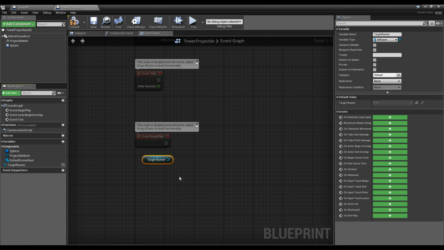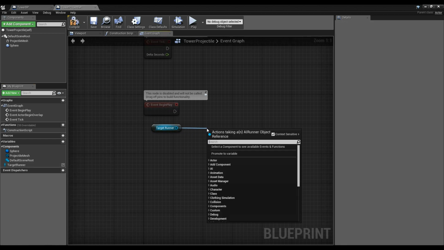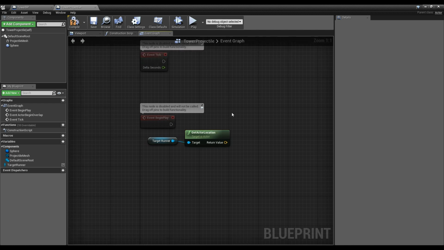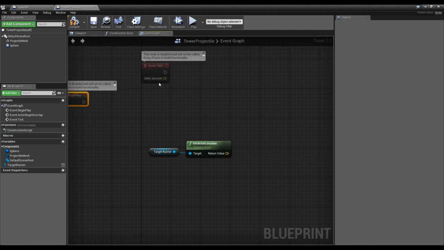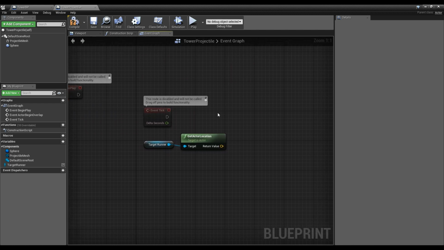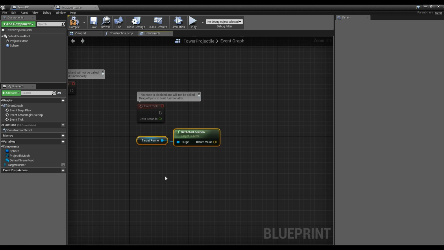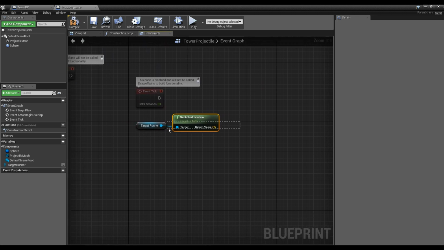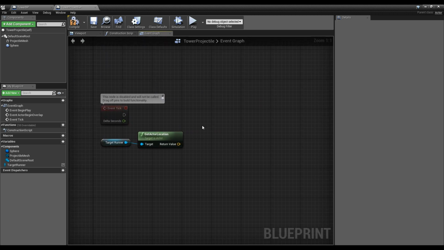So inside of our code, we're going to get our target runner, and we want to get his location in the world. Let me back up one little step. I don't want begin play, I want to use event tick, because we are constantly going to be setting the location of this projectile in the world while it's heat seeking our actor. Now we need to come up with how to do the math for our location.